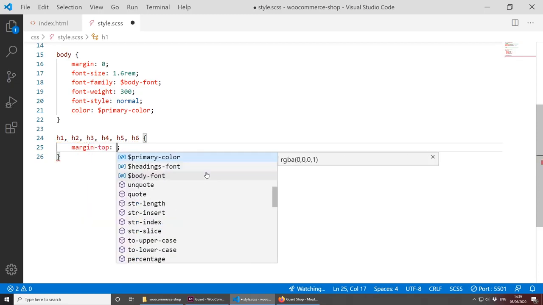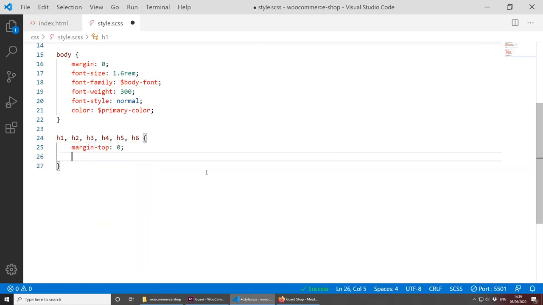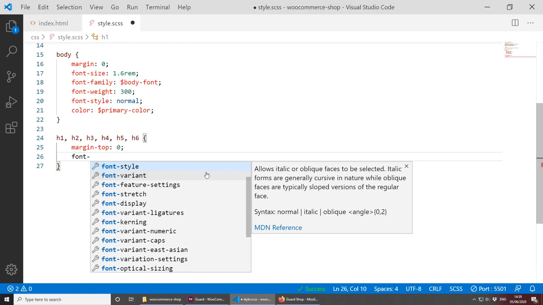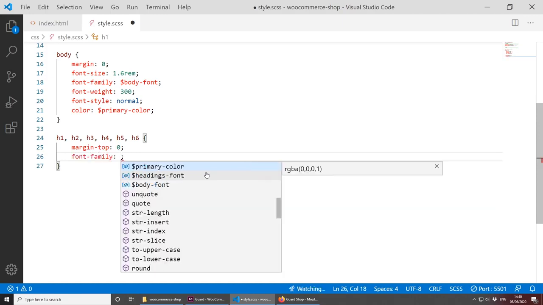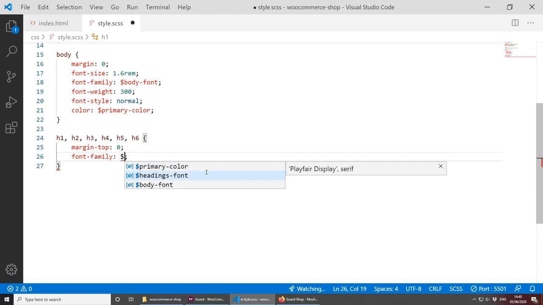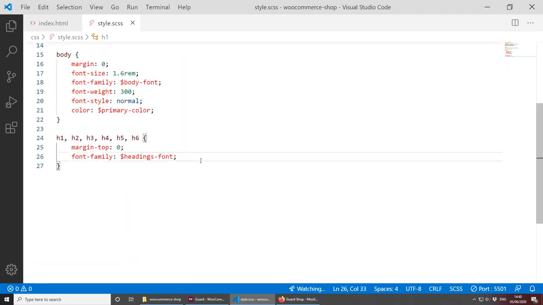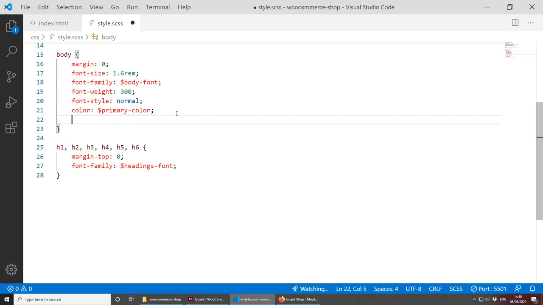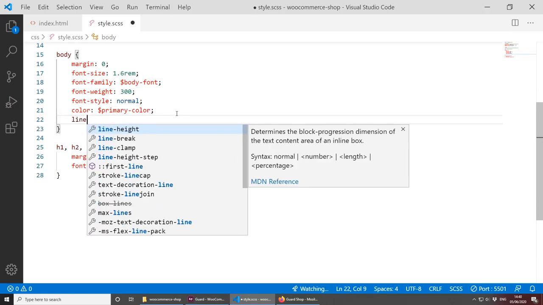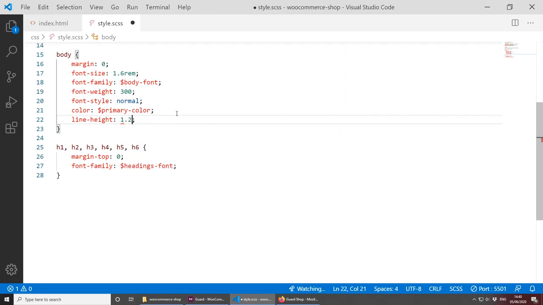Margin top, let's set it to 0 for now, and the font family for the headings needs to be set to the headings font, which is the variable here. This is perfect. The next thing I actually want to do is maybe change the line height of the body, but maybe we can come back to this later if we don't like it. So let's change the line height to 1.2, and we'll see how it goes.